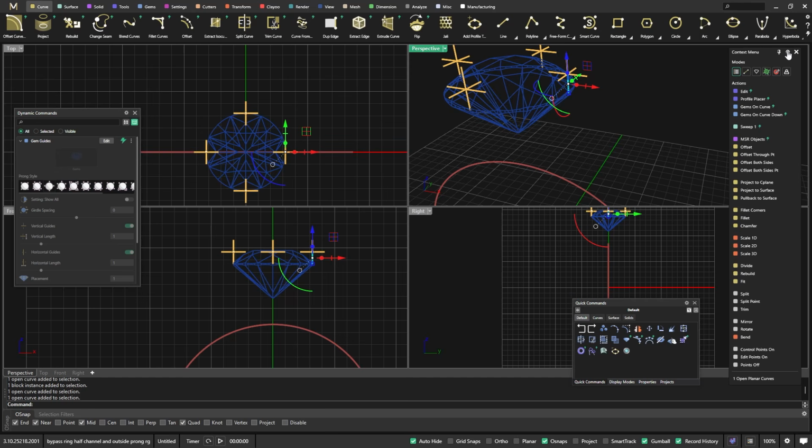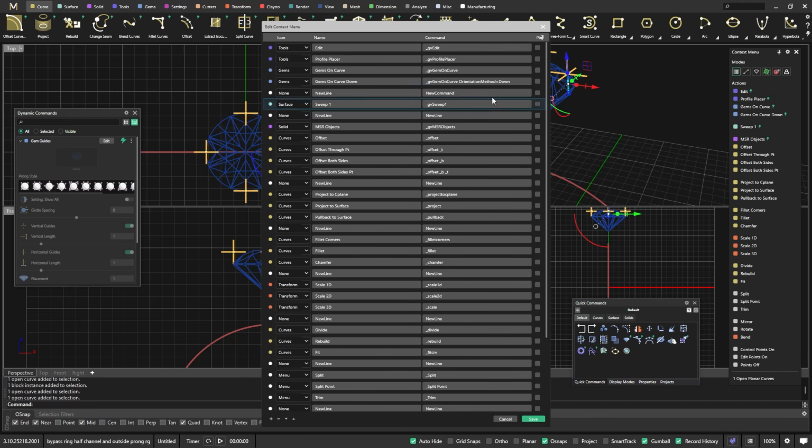So let's go in here and let's do a little bit of editing. Okay, profile placer. So right here, I'm just going to click on this one, highlight it.